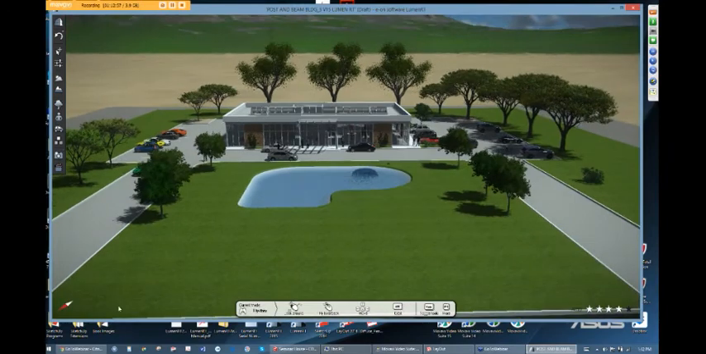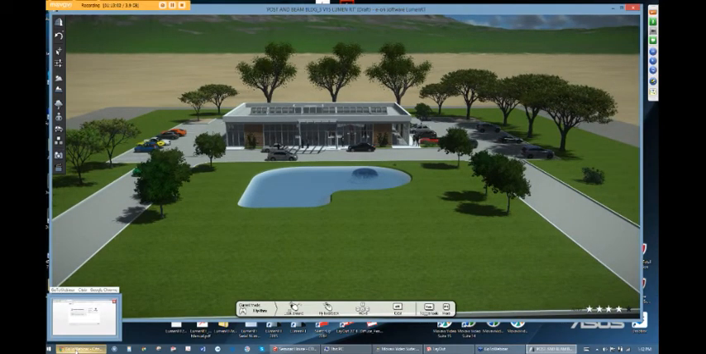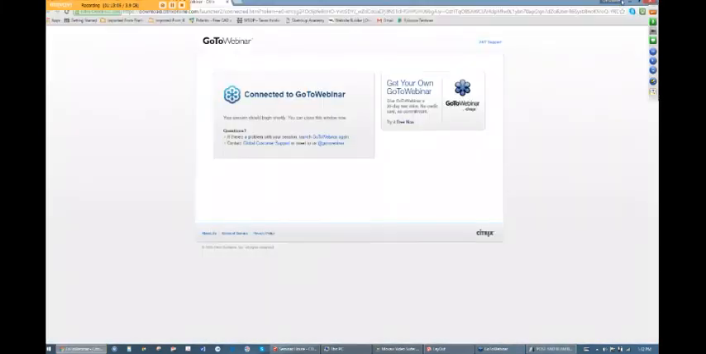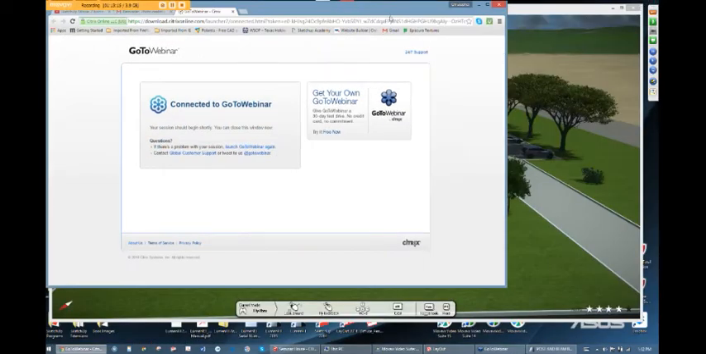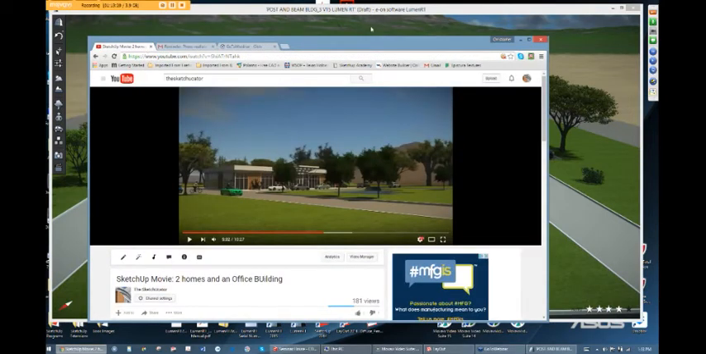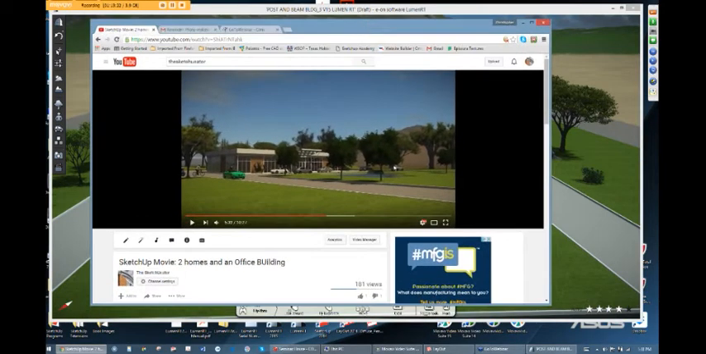You can create a movie with this. And I'm going to show you a real quick version of that. It's on the internet, in YouTube. Let's see if I can get to it. Unfortunately, I get all this stuff in my way. Okay, here it is. This is that same model that we were just looking at.